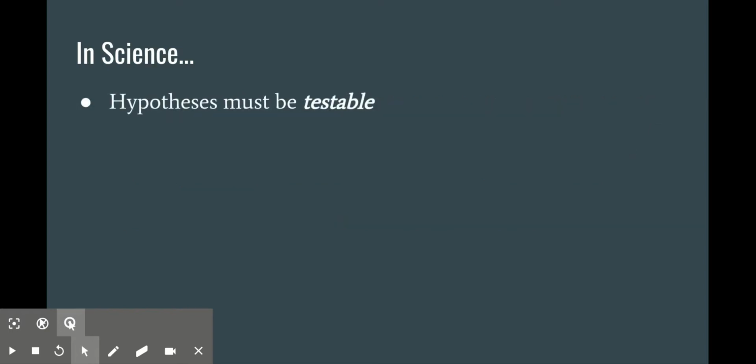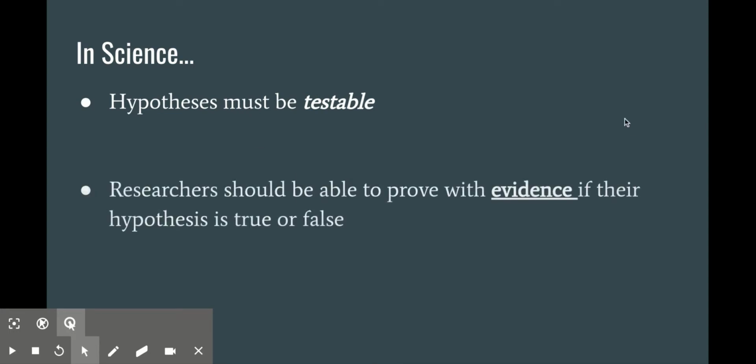So, a hypothesis must be testable, and researchers should be able to prove with evidence that their hypothesis is true or false. So evidence could be your data.